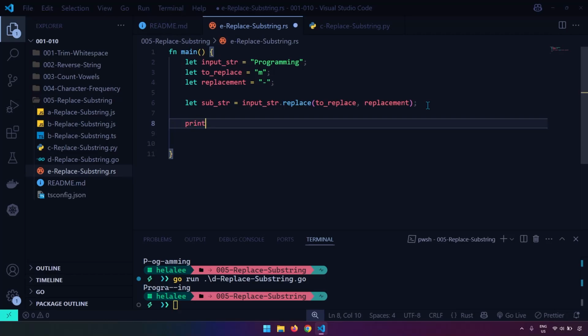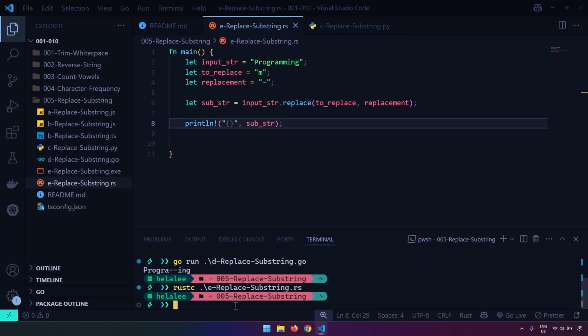So println, this is going to be our macro. Now, since we're printing strings, we don't need our debug mode. We can just get away with our display. And I'm going to pass in our substring, terminate this as well. And let's say rustc. The file name starts with E. I'm writing E hyphen and hitting tab. It's going to autocomplete it for me. There we go. And now let's just run this file.